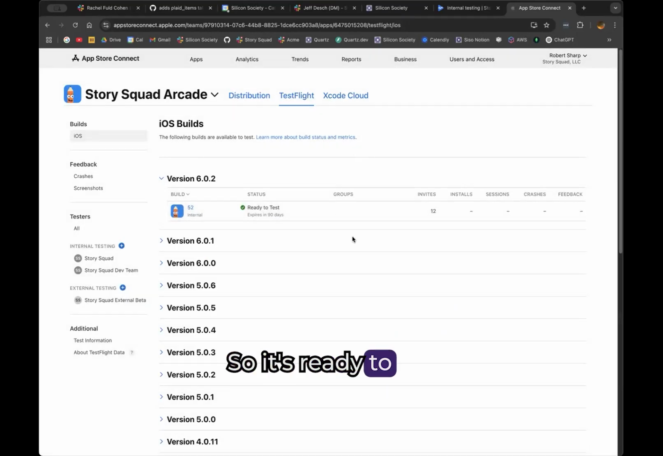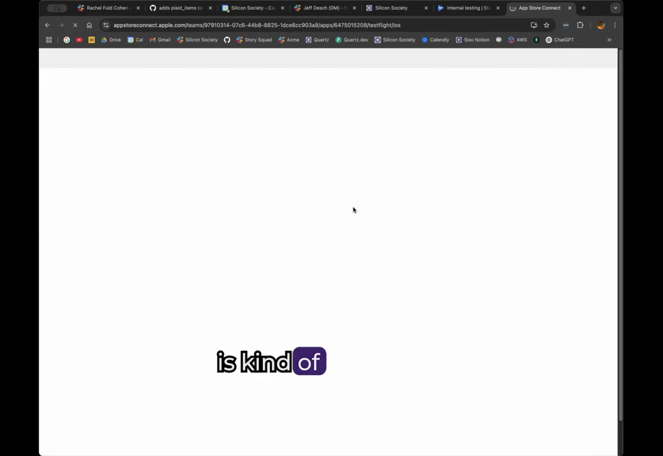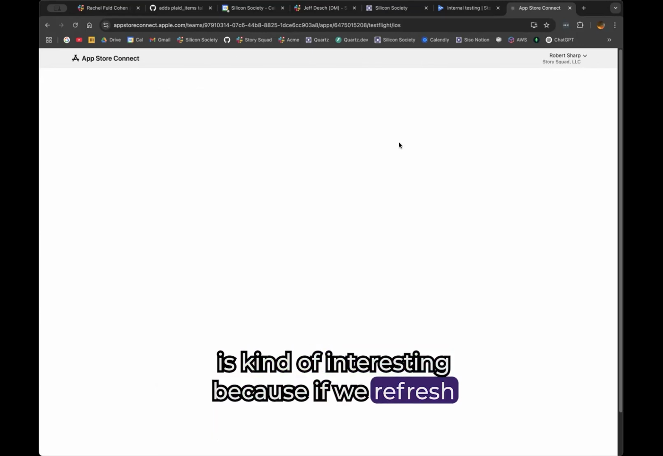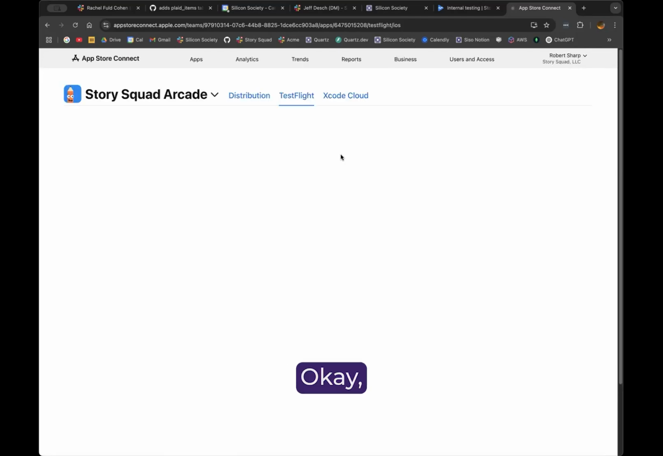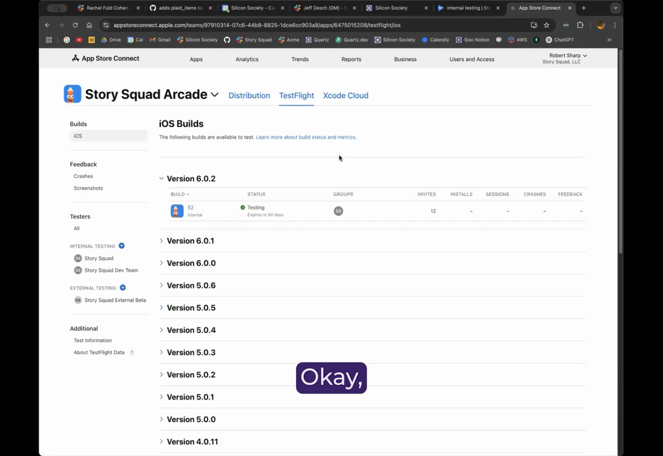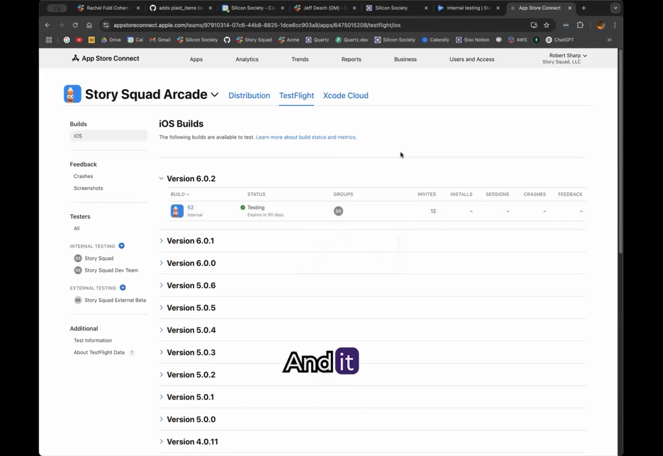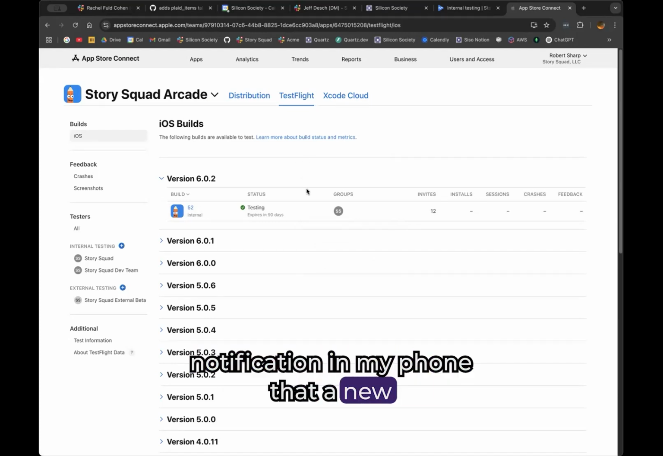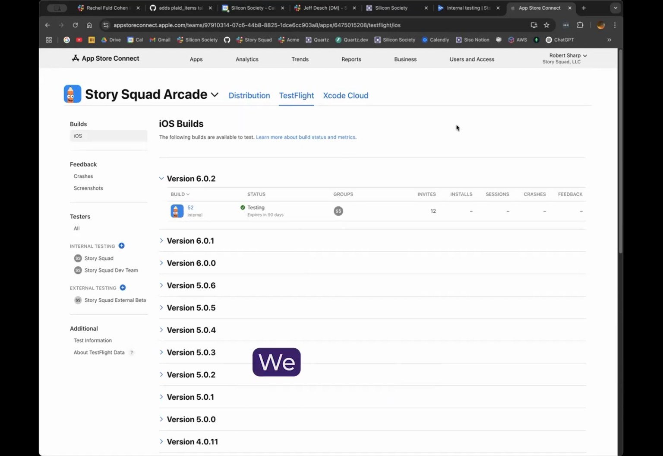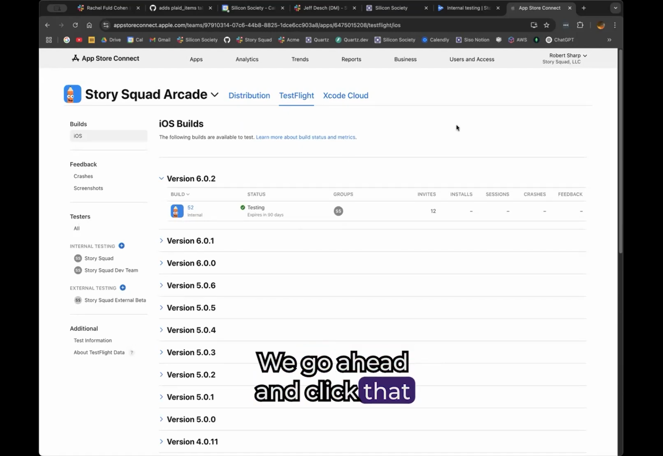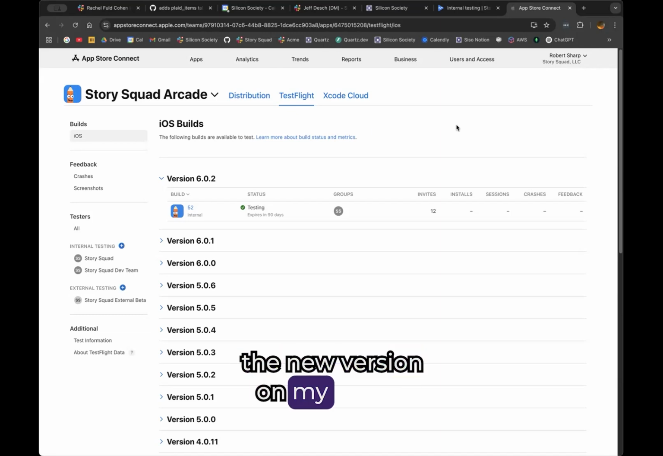All right, it says it's ready to test. Groups is blank, which is kind of interesting because if we refresh. Come on, Apple, refresh. Really? Refresh again? Okay. There we go. Now we have our testing group, and I'm just making sure it's the correct one, and it is, which is awesome. So now, yep, I just got a notification on my phone that a new version of the app can be installed. Fantastic. I'm gonna go ahead and click that and install the new version on my phone.